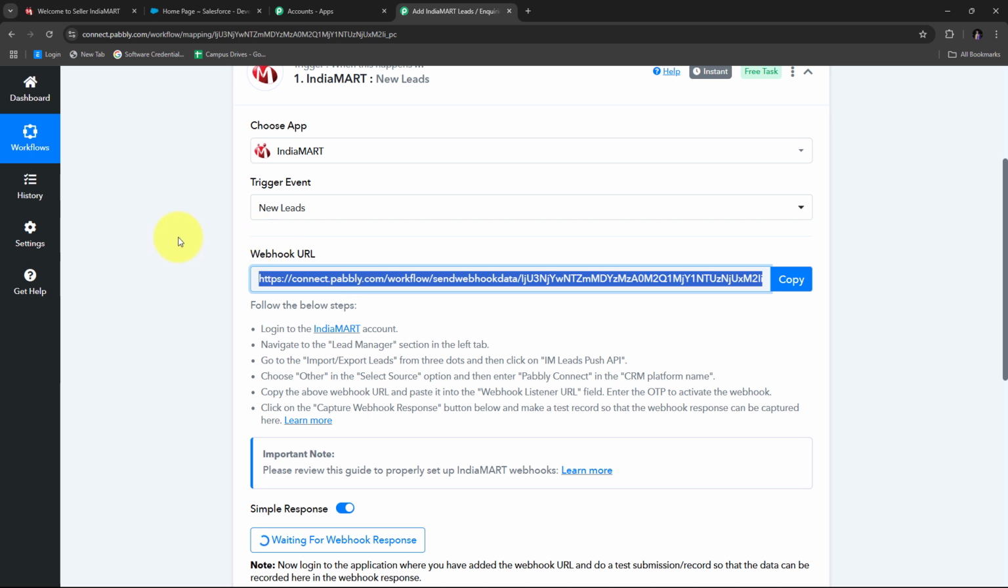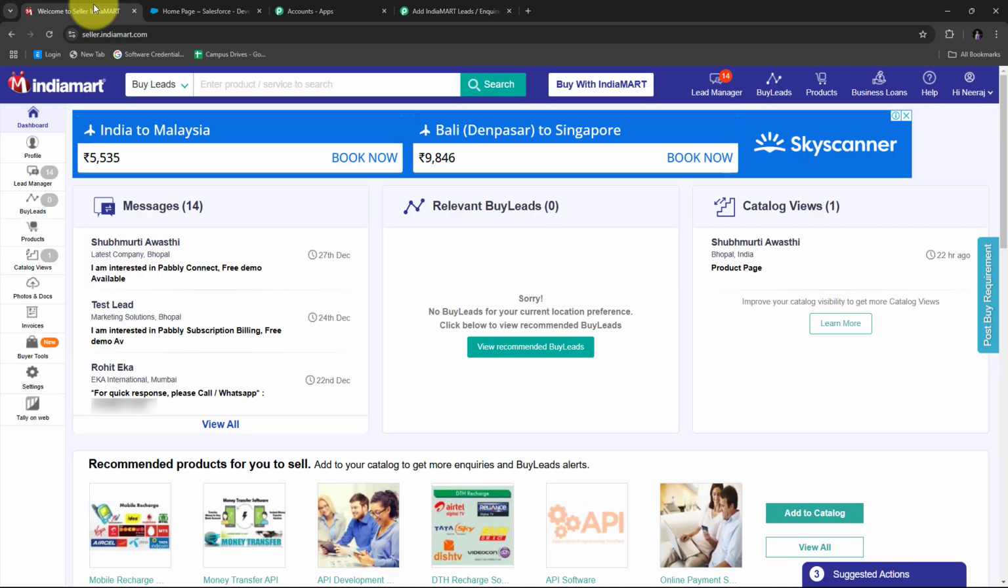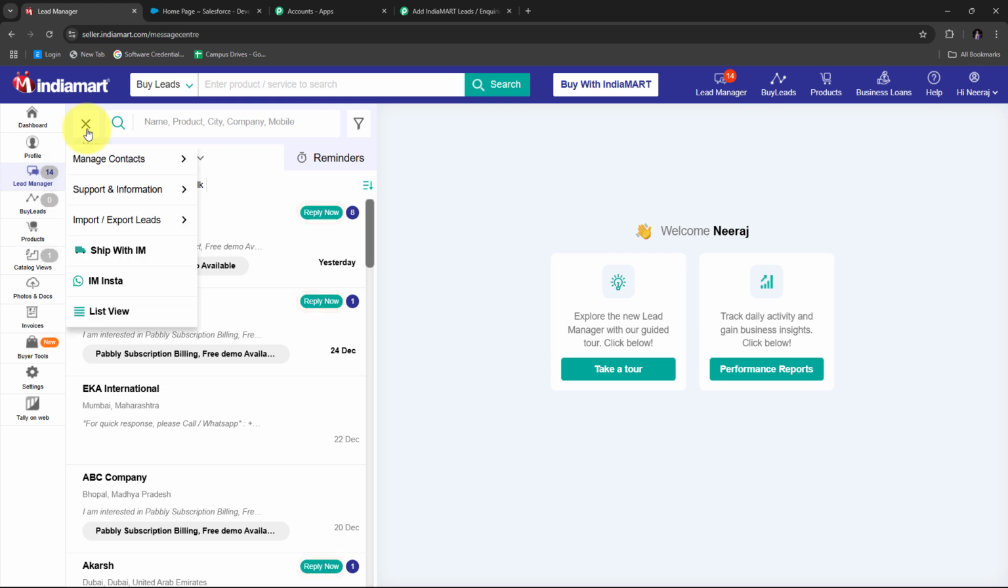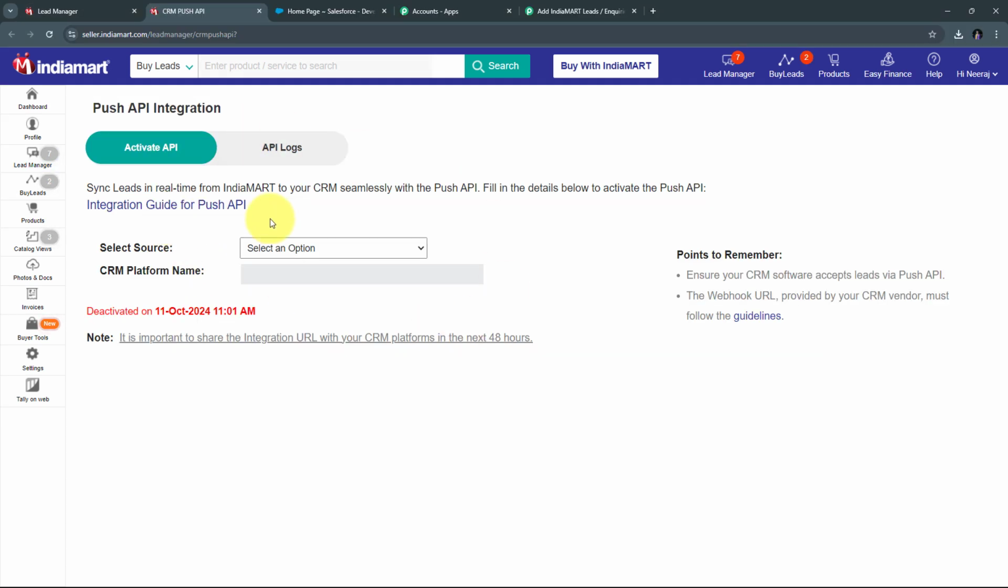Now for connecting IndiaMART, let me take you back to IndiaMART first. And here I need to go to Lead Manager. And here in Lead Manager, I need to click on this hamburger icon button. And in this, I need to go to Import/Export Leads, where I need to use Push API. So I need to open that. And now here in Push API, I need to create a new integration so that I can connect IndiaMART with Pabbly Connect.